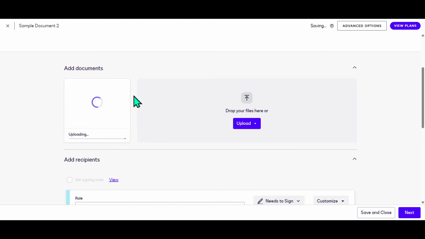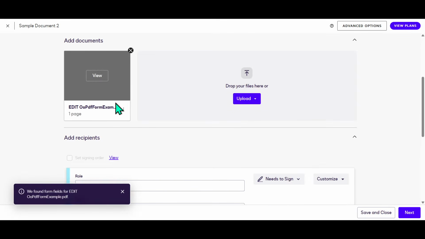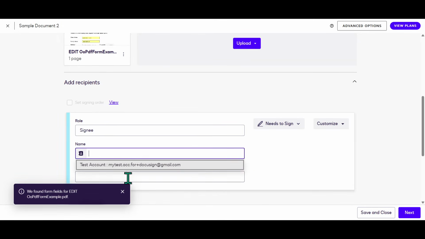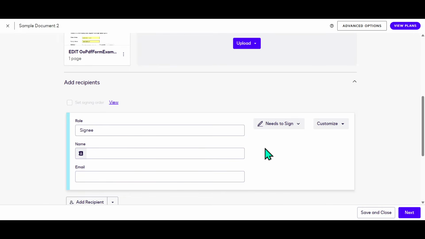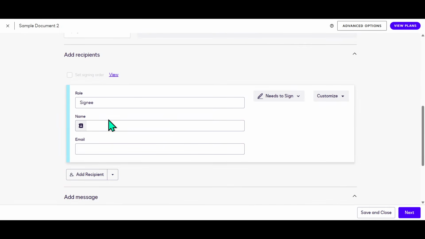Next, you'll add the roles of recipients, specifying who needs to fill out and sign the document. If you're creating a template that will be reused by different people, you can leave the recipients' names and email fields blank. This flexibility allows this template to be utilized multiple times without needing to create a new one each time.